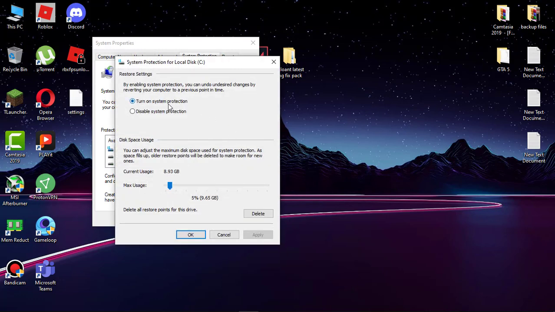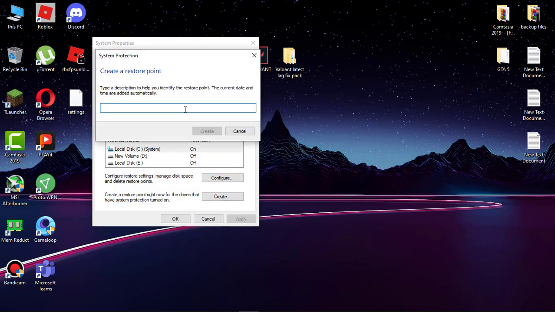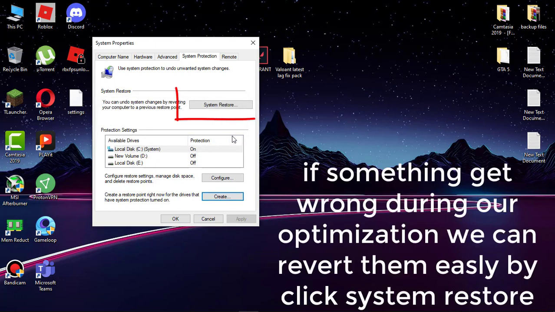Make sure system protection is turned on. Now hit apply, and then OK. Now click on create, name it whatever you wish. Then click on create, it will take a few seconds. When it's done, here you can see system restore. If something goes wrong, you simply click here to revert all the changes.